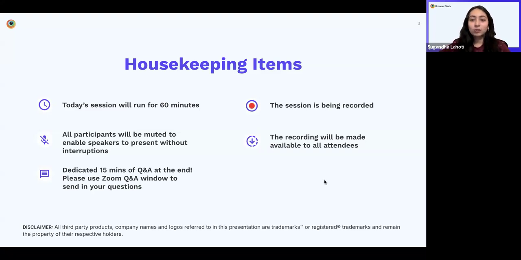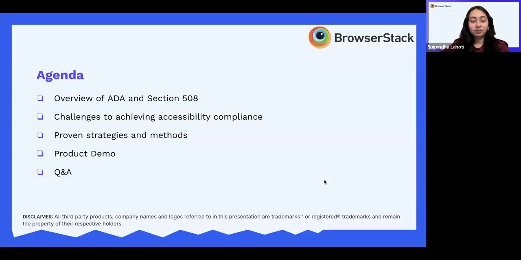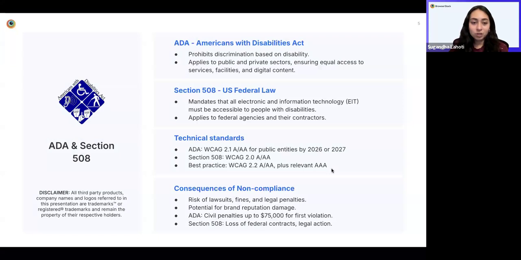Now, without further ado, let's jump into the agenda. Our session today is structured to give you a comprehensive understanding of ADA, Section 508, and WCAG guidelines. We'll also talk about common challenges in accessibility and the tools that can help streamline your compliance efforts. We'll also have a live demo and a Q&A session, so please feel free to submit your questions as we go along.